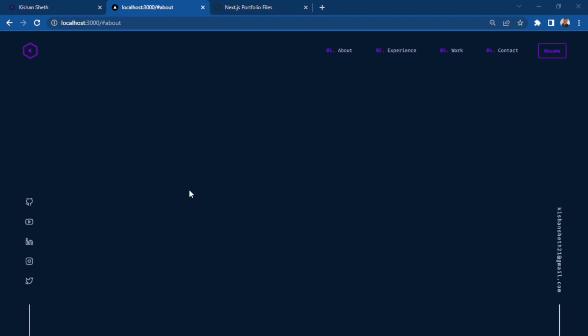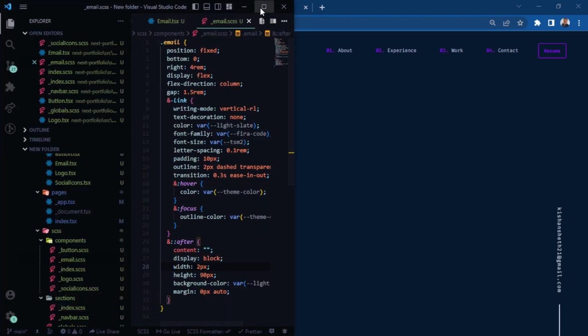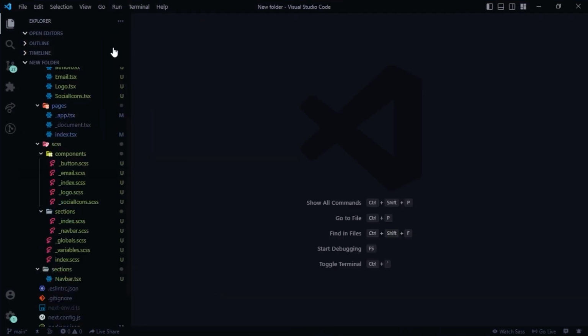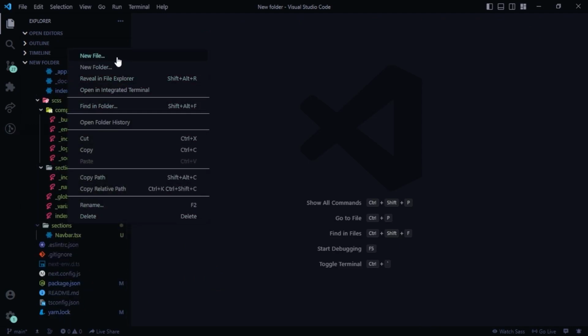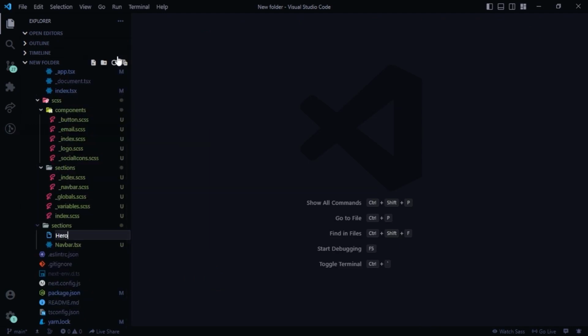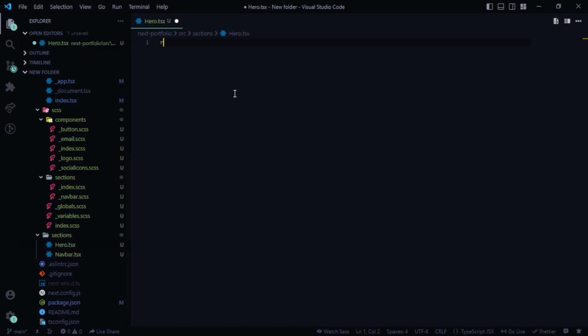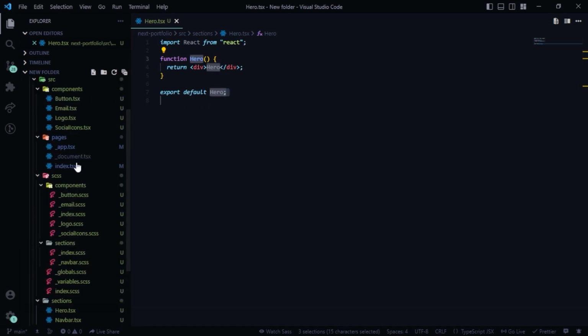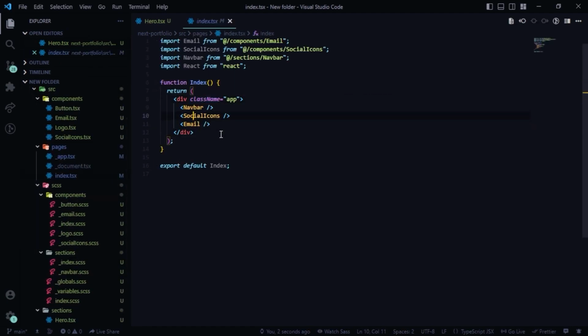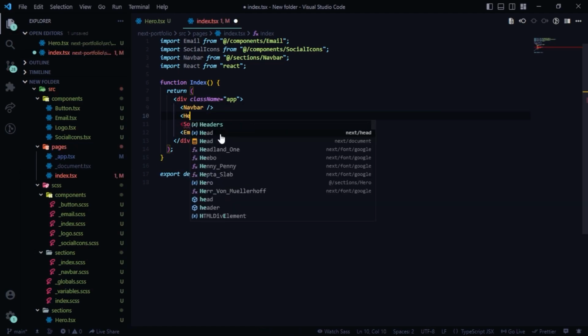So now let's head over to our VS Code. Maximize this. I'm going to close all of these files, and inside these sections I'm going to create a new section named hero.tsx. You can also name it home. RFCE. Now let's head over to index.tsx and import that before this navbar. So hero.